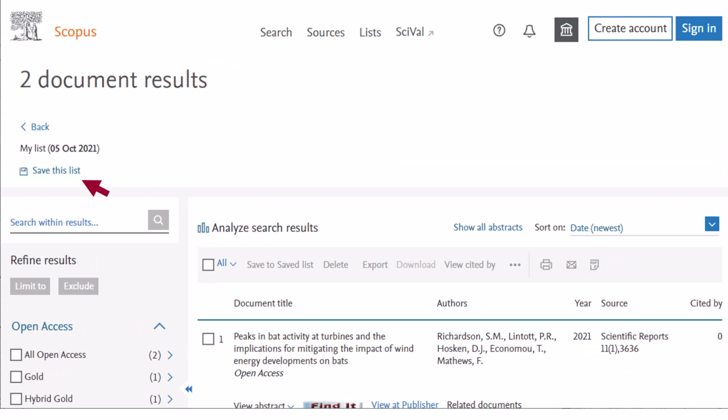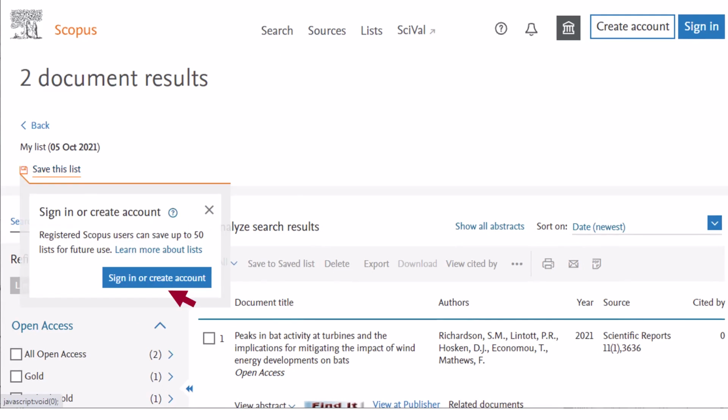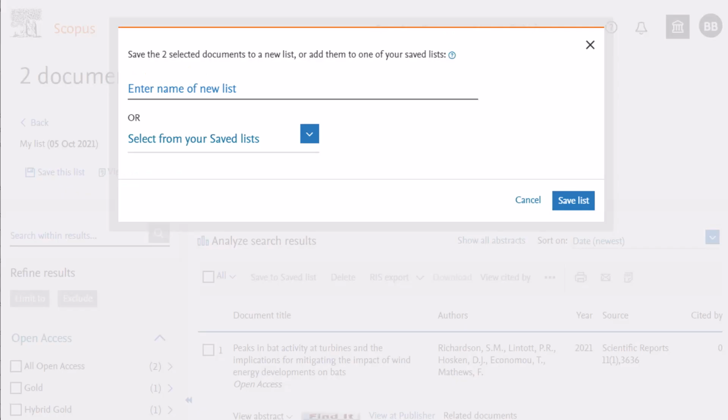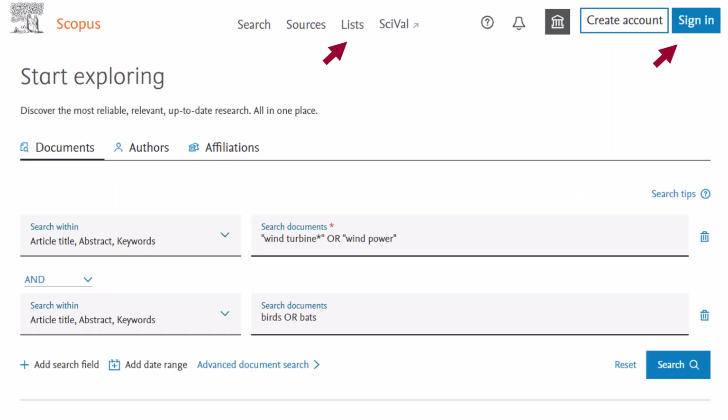To access this list at another time, click on Save List, then log in with your Scopus login, again, not your MSU login information. Click on Save This List. Then you can either give a name for this list or save the items to a list that you created before. And when you log out of Scopus and later log back in, you can click on List at the top to see the items that you added previously.